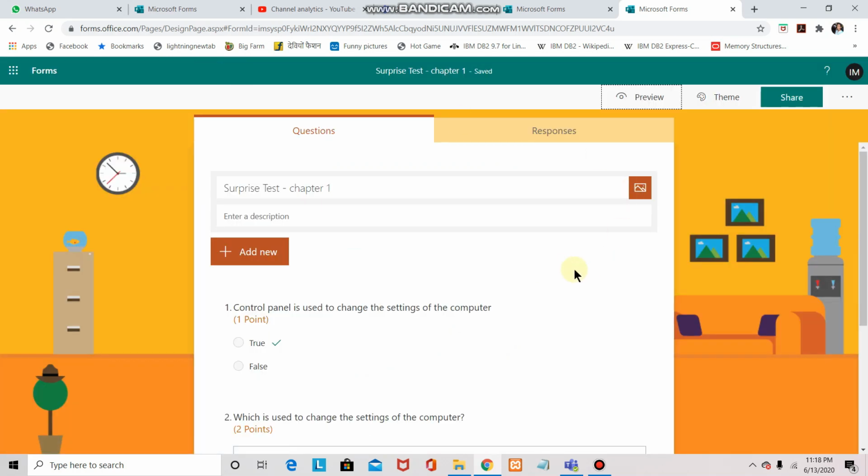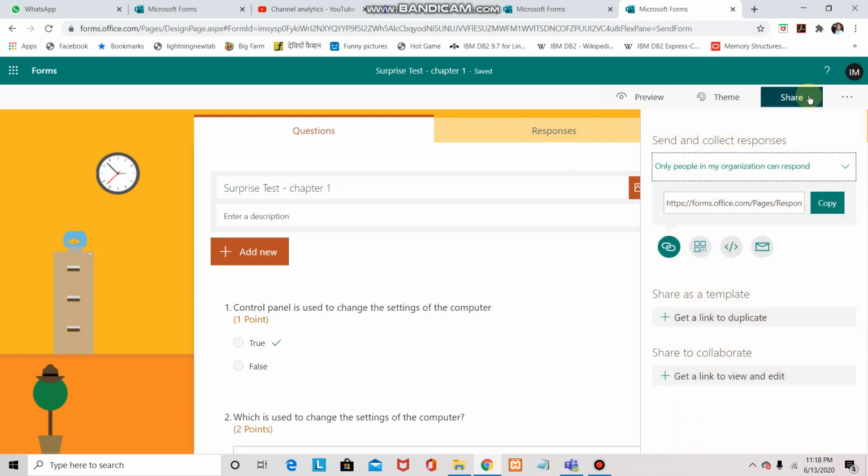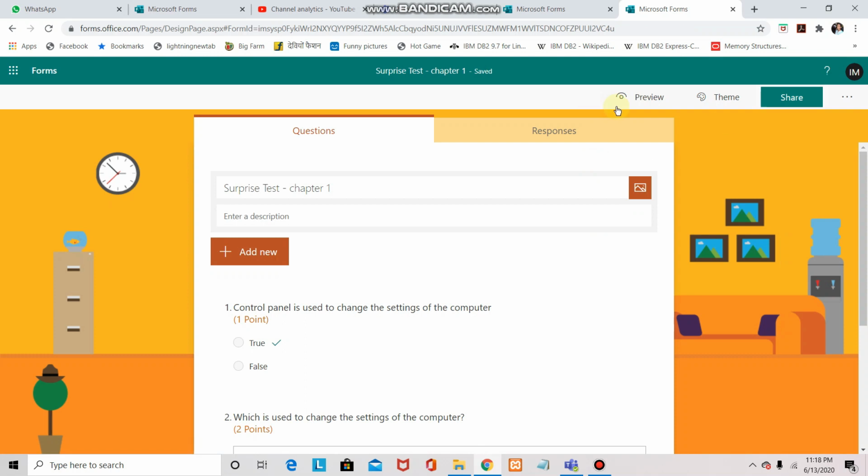If we go back, we can see the question paper once again. If we need to make changes to any of the questions, even now we can make changes by selecting the question and typing the question or changing the answer if you wish. So this is a link through which we can share. After clicking share, we can see the link. If we copy the link, we can share it.